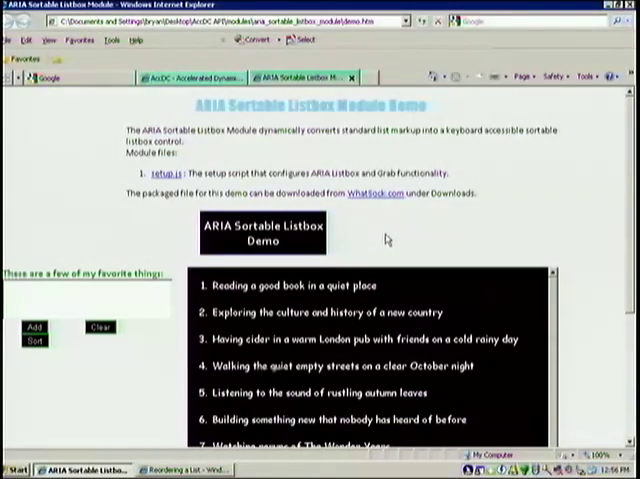it will take all of the content within that list, rewrite it, build it out using an ARIA list box control, and then re-render it in the same place. So then I can use the arrow keys to navigate and spacebar to move items back and forth around that area.